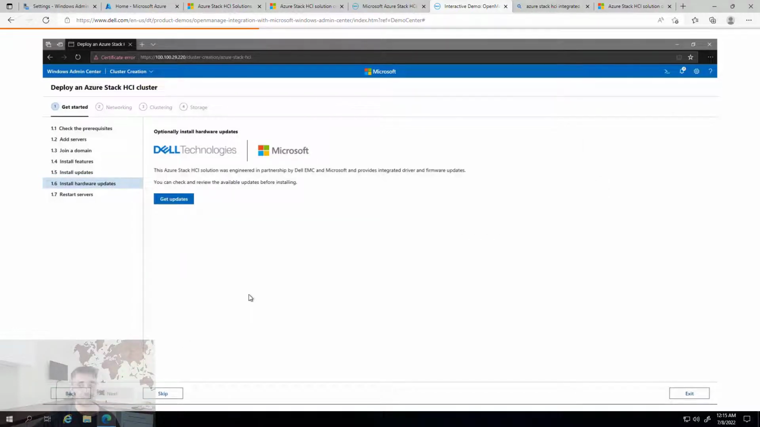This is an important thing. When we talk about what this integration is really all about, what the joint engineering between Dell and Microsoft is all about, this is exactly what we're talking about. When I say, for instance, this is a Microsoft Windows Admin Center workflow, what we have done is we've jointly engineered this with Microsoft.